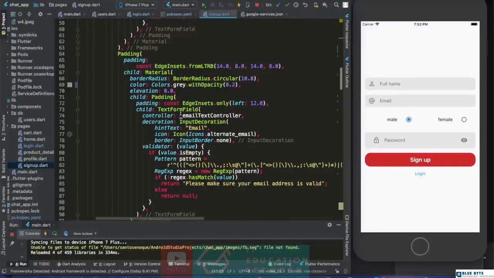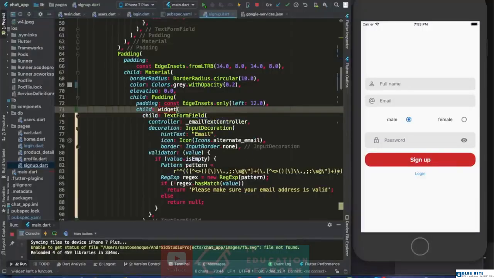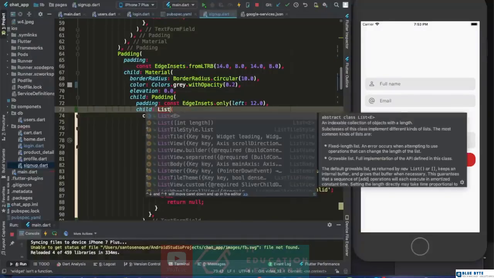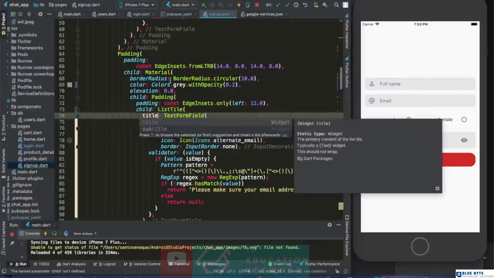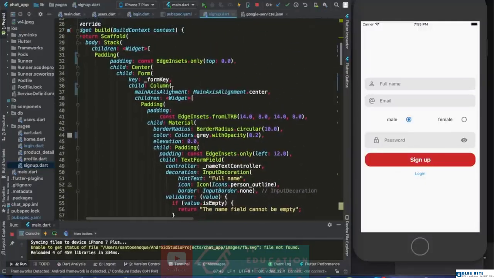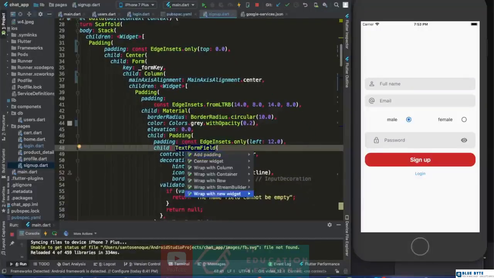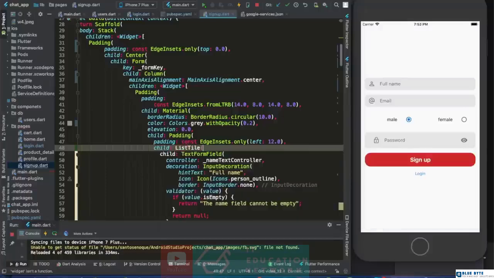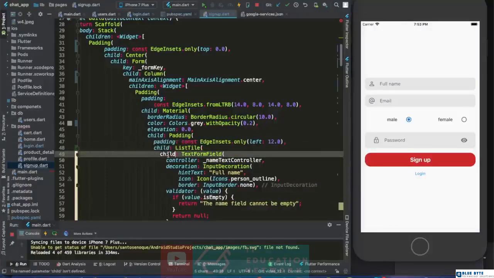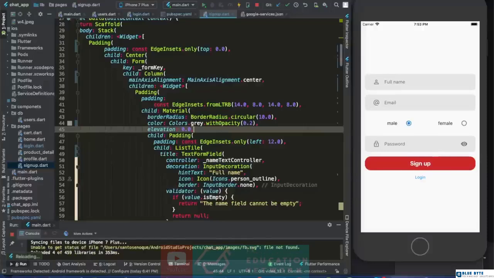To fix that, just come to our text field. We'll add a widget, and it's going to be a list tile. We're going to put title in there, and another list tile in here, and we're going to put title as well. Okay, we can leave it at that.